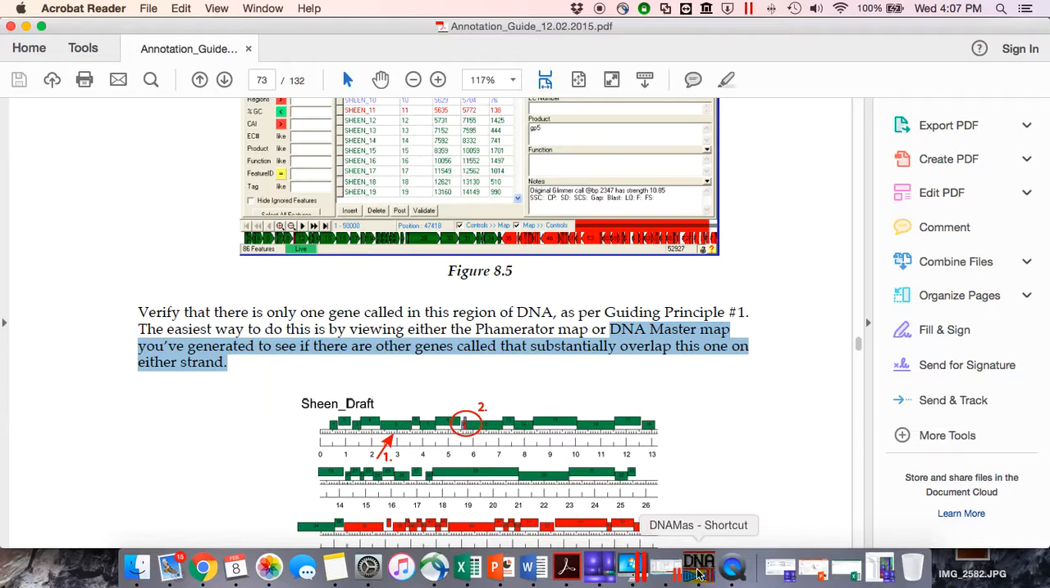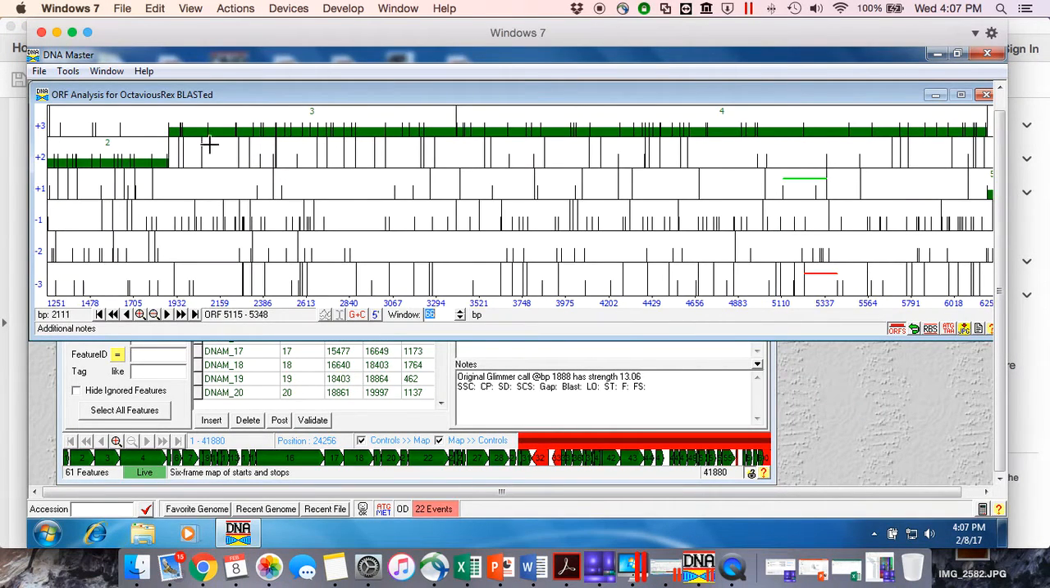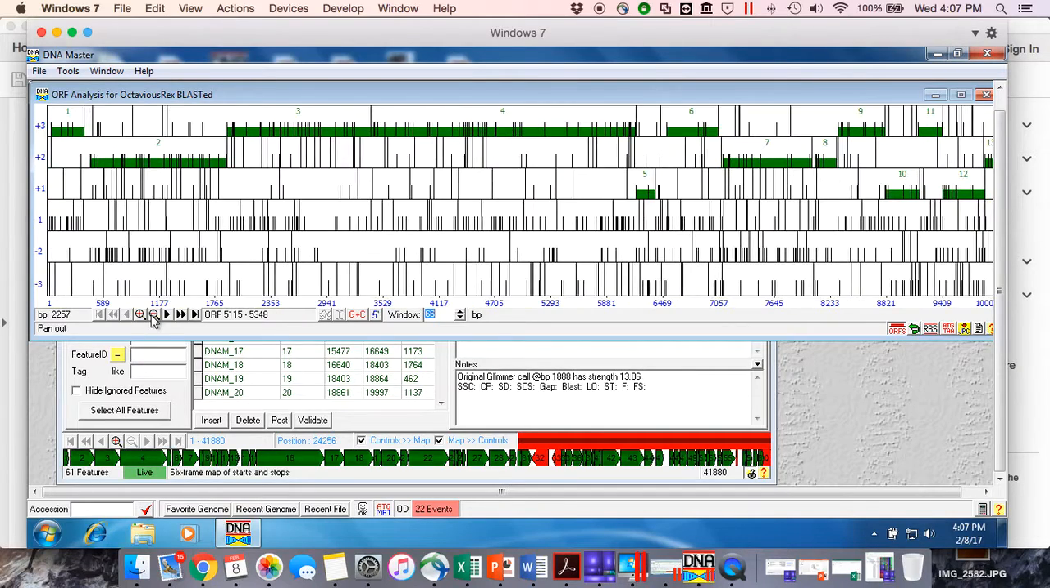If we look at the frames here, and I'm going to zoom out by clicking this minus magnifying glass, you can see in this region there's only one gene that has been called. In viral genomes, it's very rare to see genes that overlap significantly. They will oftentimes overlap a little bit, but it's rare to see them overlap significantly. And if you look at the guiding principles, it will tell you what that number is.